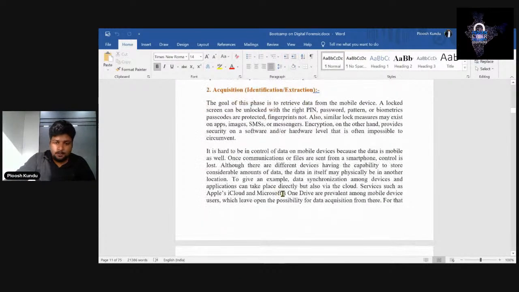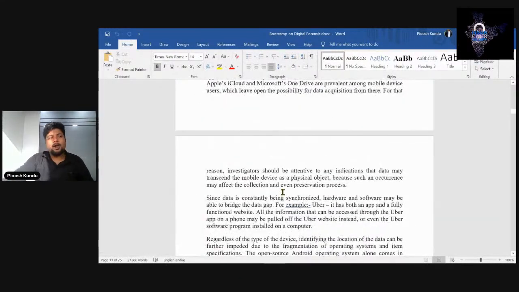For that reason, the investigator should be attentive to any indications of the data. Indications of the data may transcend the mobile devices to physical objects, because such occurrences happen as the data is constantly being synchronized. Hardware and software may be able to bridge the data gap. For example, take Uber, as we all know, the biggest app, and both an app and a fully functional website are present for Uber. Now all the information that can be accessed through the Uber app on a phone may be pulled off the Uber website instead, or even the Uber software program installed on a computer.